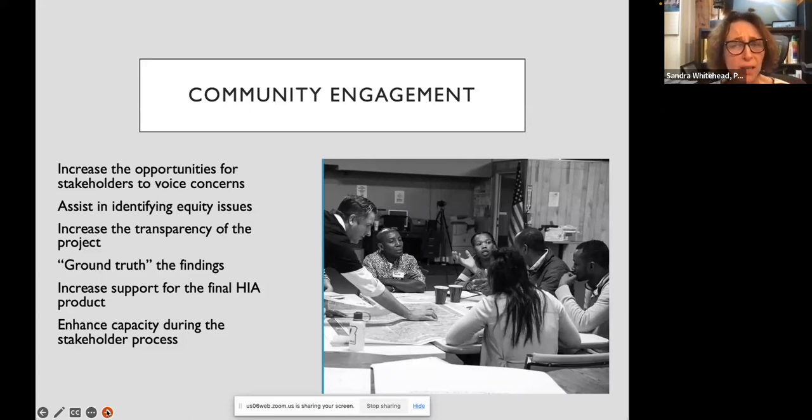Increasing the transparency of the project is another reason to do community engagement, right? Making sure that people know what you're doing. You're not just knocking on the door and extracting things from them. And it helps you to ground truth your findings, right? I did a study one time, a literature review, and I went back to the community and I said, here are your health problems. They're like, oh no, we don't have that problem because the wind blows in from the west, and this is not a problem for us. This is a problem for the people on the other side of the highway. It was like, I would never have known that.